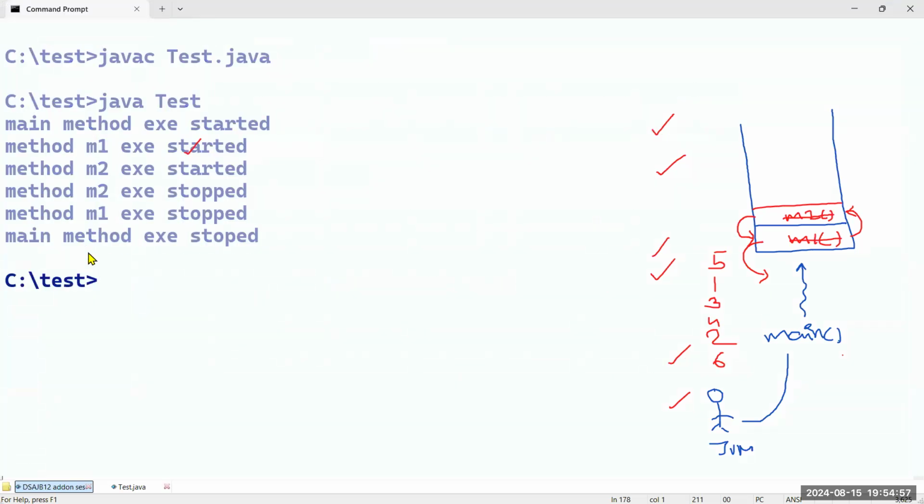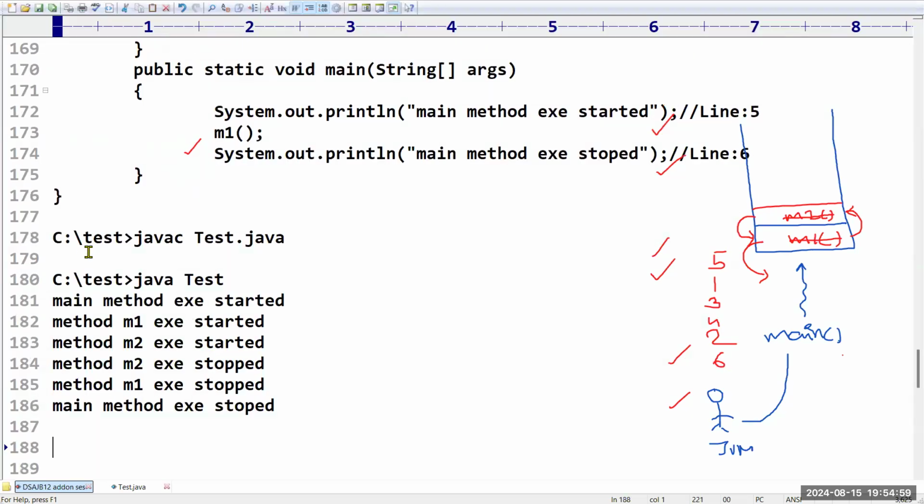Please confirm. No, sir. Everyone clear with the terminology? Yes, sir. Because if you get this point, then the remaining things are very easy. Clear? Yes, sir.